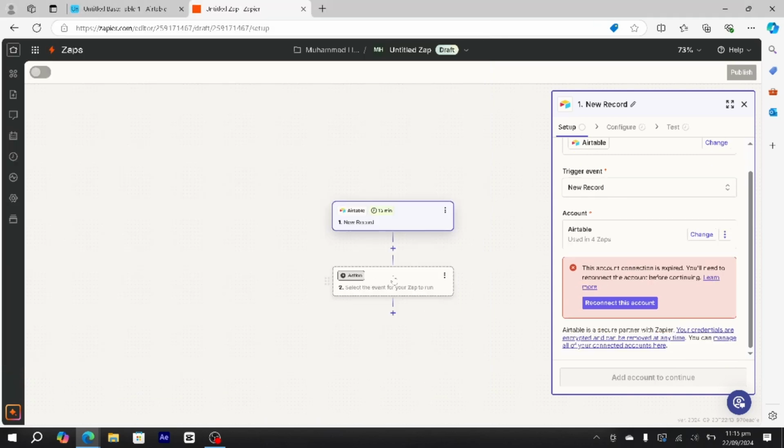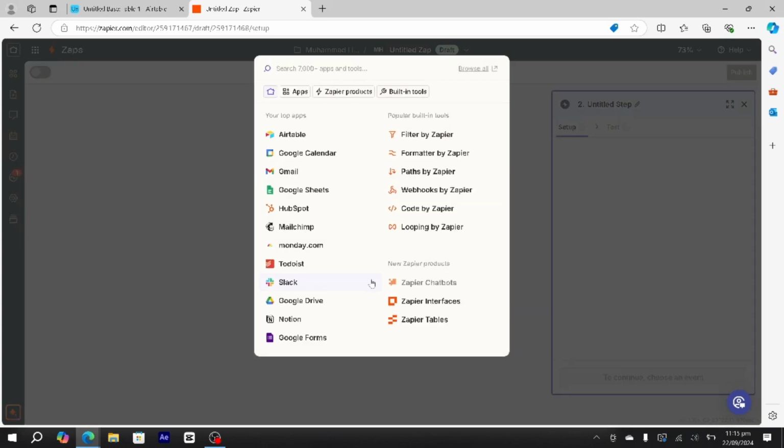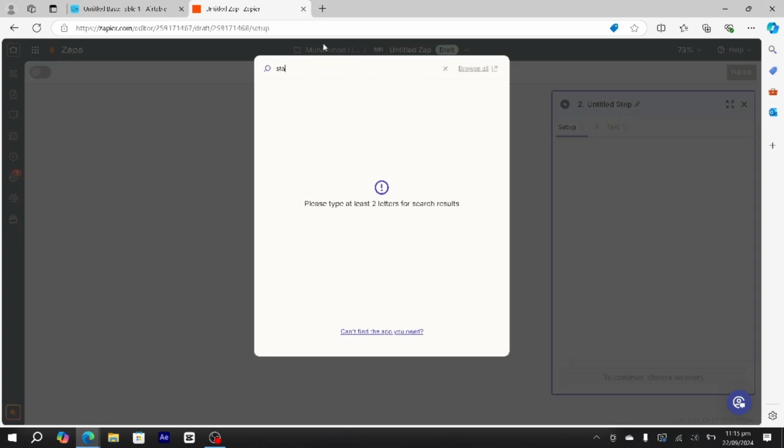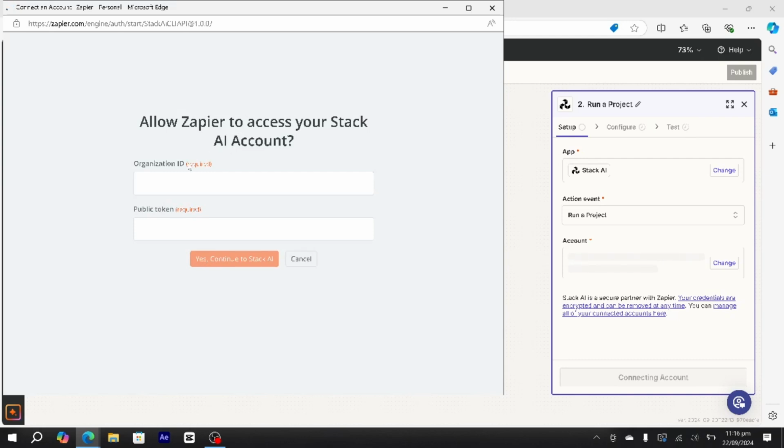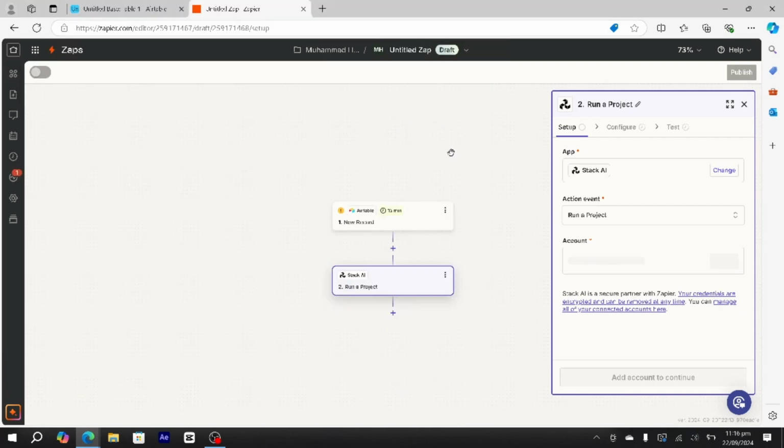Once you do that, simply click on the second module, which is the action module. Here search for Stack. It will ask you for your organization ID and public token. So you would have to provide these from your StackAI account to sign into Zapier. Once you do that, press continue to StackAI and your account will be connected. Once you do that, you are pretty much all done with the automation.